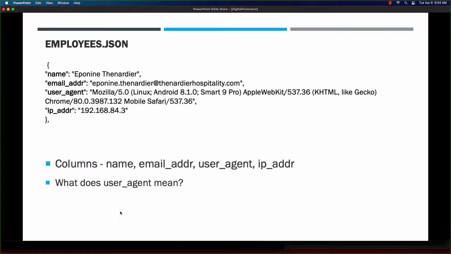The next file is employees.json. As we look through this file, I find this name of the same person, Eponine Thenardier. She is one of the employees of the firm. Her email address is eponinethenardier@thenardierhospitality.com. So that matches. And we have her user agent, Mozilla 5.0, et cetera, et cetera.